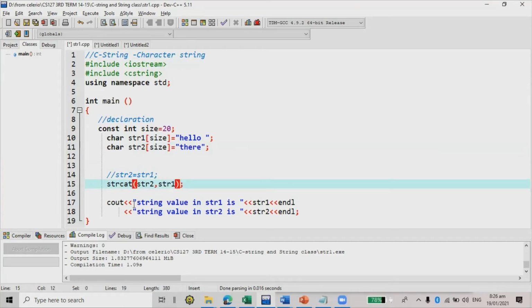But take note what will happen, okay? So str2 is there, and then str1 is hello. So the output is there, hello. So we should change the position. So this is 1 and this becomes 2. But what will happen if we're going to display str1 already? Since this is the destination, this is what will happen.